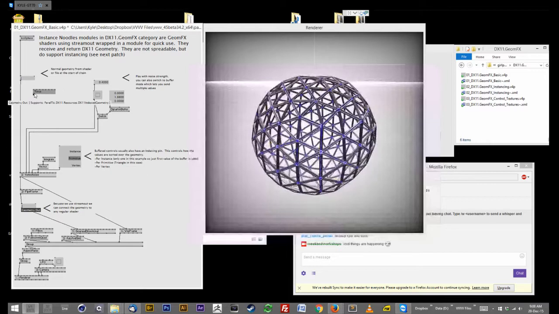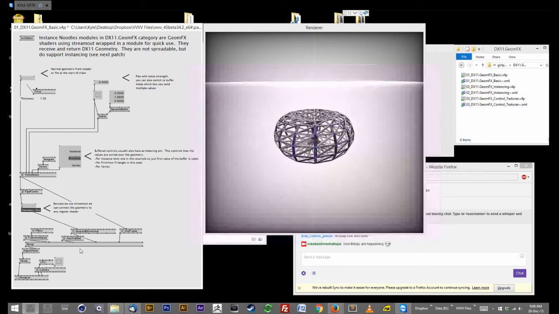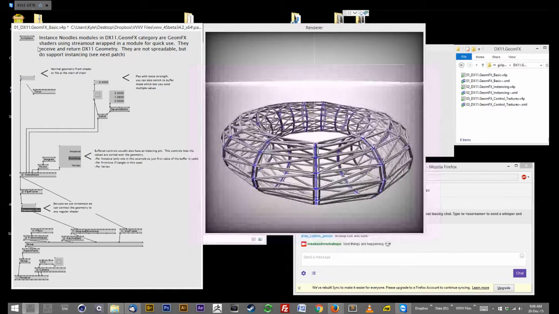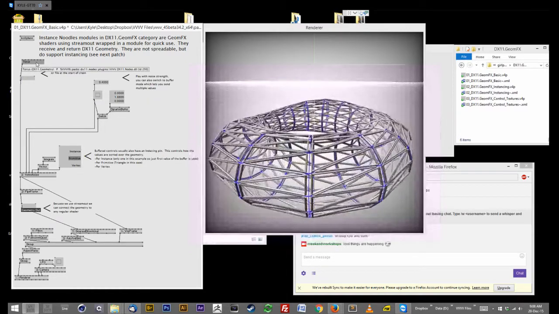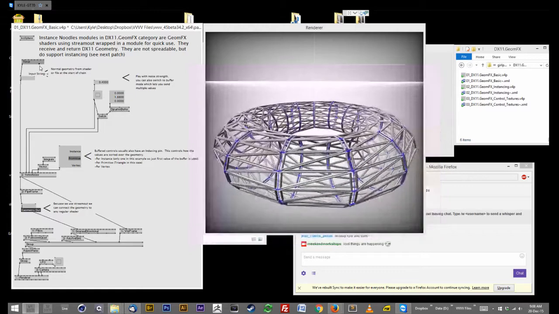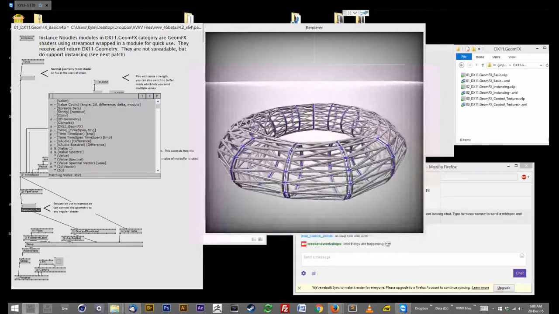Let's say a torus or something. You can see we'll have the same effect going on, just with different geometry. So what's actually coming in here can be anything. It can be one of these native nodes. It can be a model you load through Assimp.